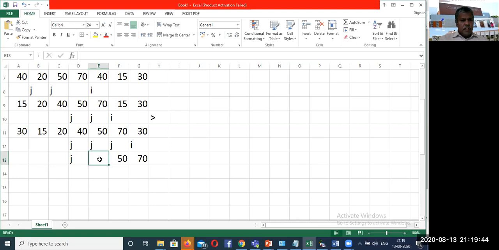Now 40 is greater, so I have to write. Now it is checking with 20. 20 means the condition is true. True means I have no need to check the other jth elements; I can come out. After that, the temp value has to be placed in the J plus 1 position.